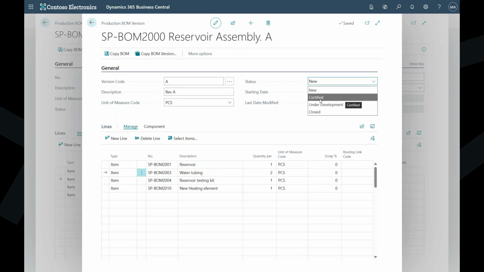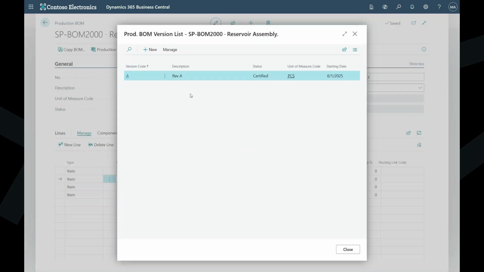If you do not certify it, you will not be able to use it. So it's important to make sure to certify it once all the changes are complete. And if you don't and you try to exit, it will actually give you a little prompt saying, are you sure you want to leave? You haven't certified it. So always make sure to do that. The other option is if I'm coming back in the future and I want to make a change to it after it's no longer new, then under development, like I said, on the main production BOM, same thing here for a version.